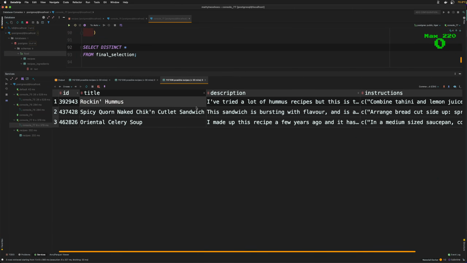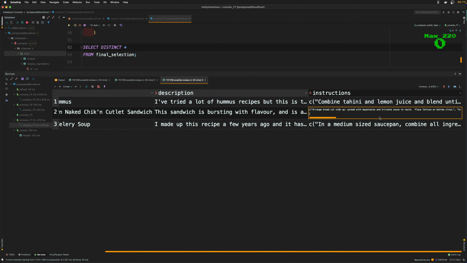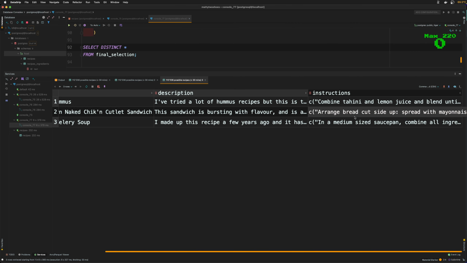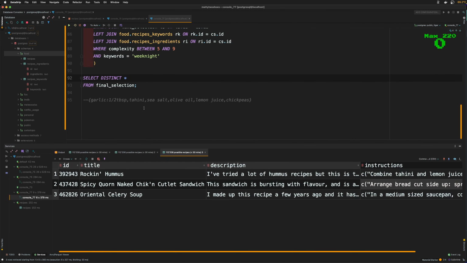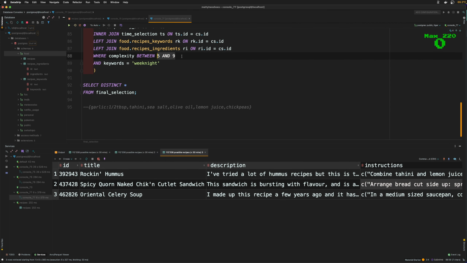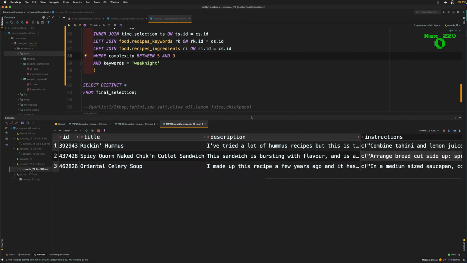The hummus, okay, I have a good hummus recipe, but I'm happy to see what this one is like. Corn naked chicken cutlet sandwich sounds very interesting to me. Mayonnaise, sriracha, lettuce, that seems cool. Remembering, of course, that max ingredient count is 9 here. So between 5 and 9 ingredients, that seems like a good sweet spot.